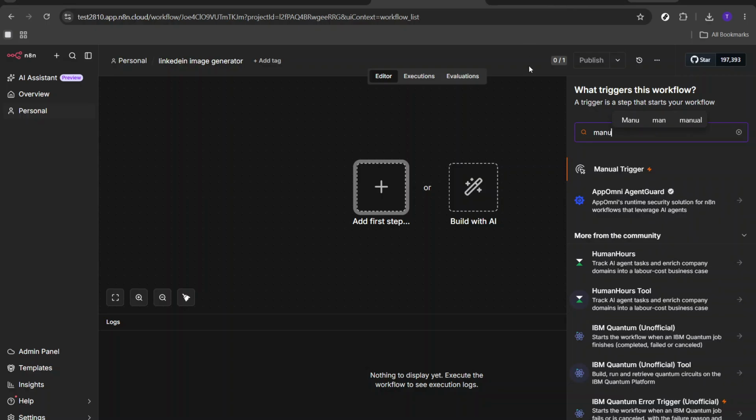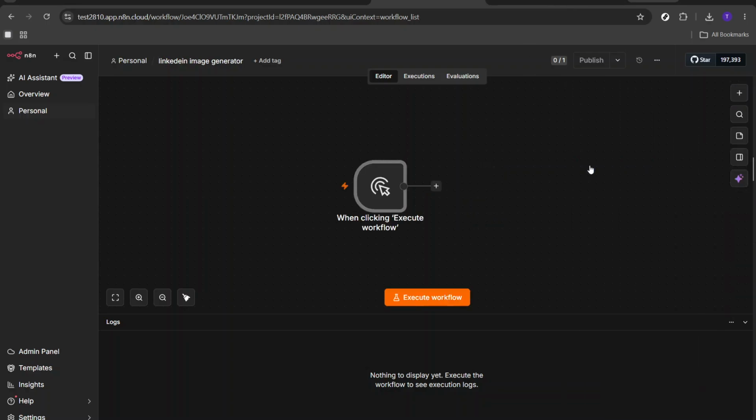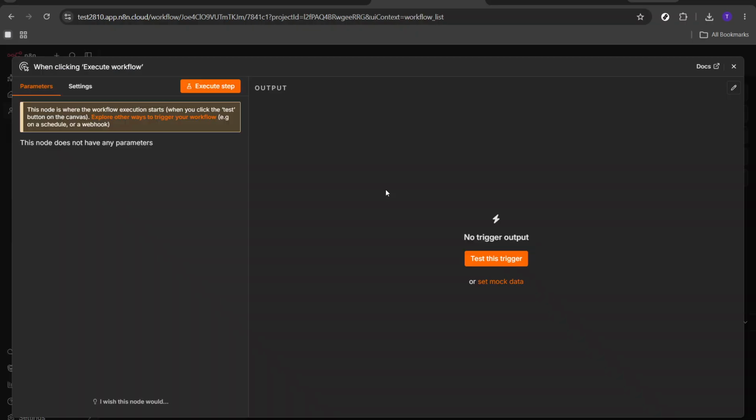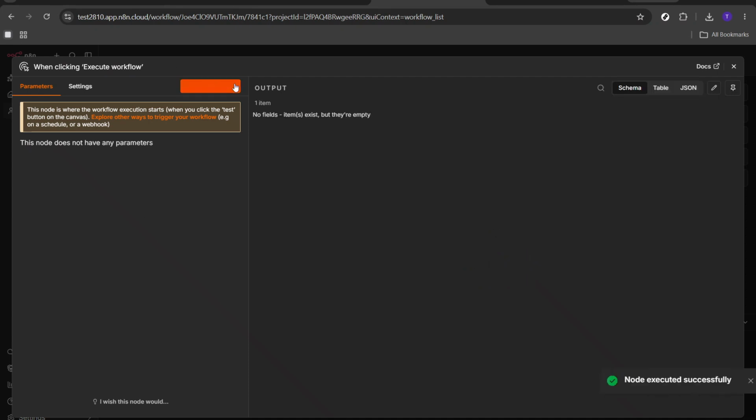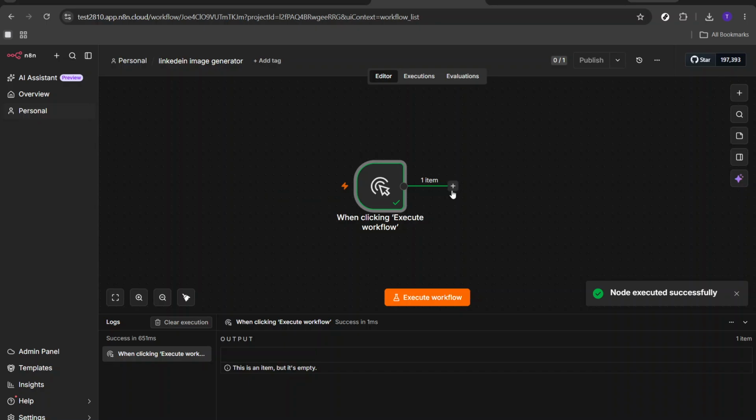Next, let's create our image prompt. This is where you'll decide what kind of image you'll generate. Add a set node to your workflow and create a field named prompt. The prompt is essentially the request you'll be sending to OpenAI. For instance, you can use a prompt like, create a professional LinkedIn banner about artificial intelligence with a modern office background, blue color palette, clean typography, and space for a headline.